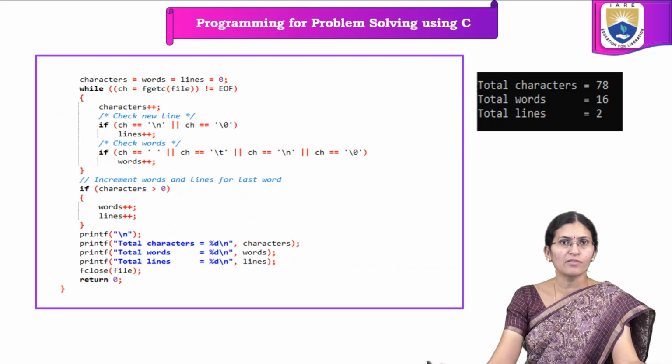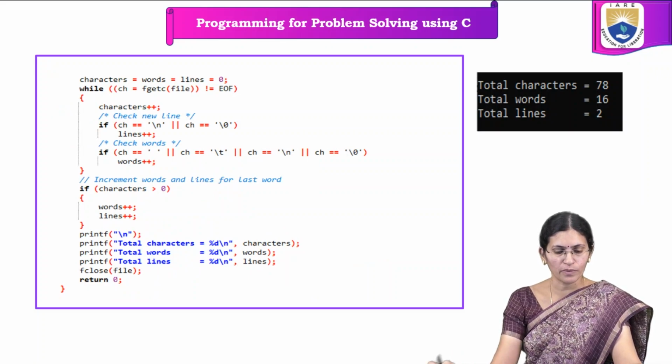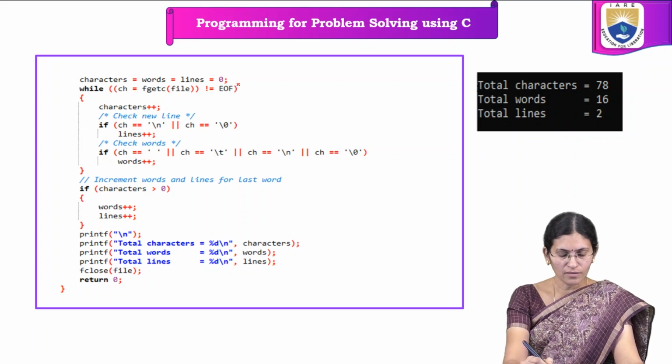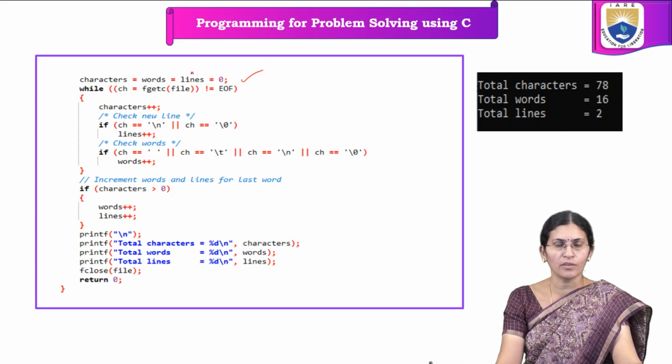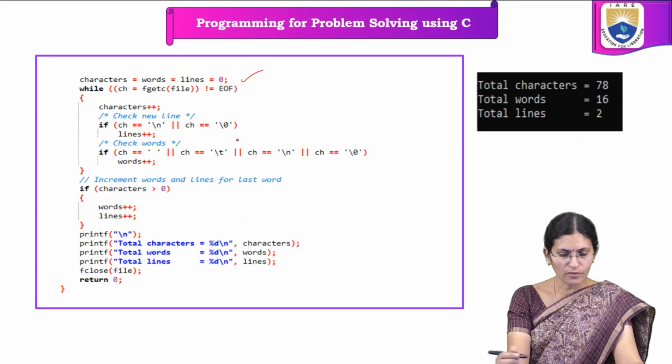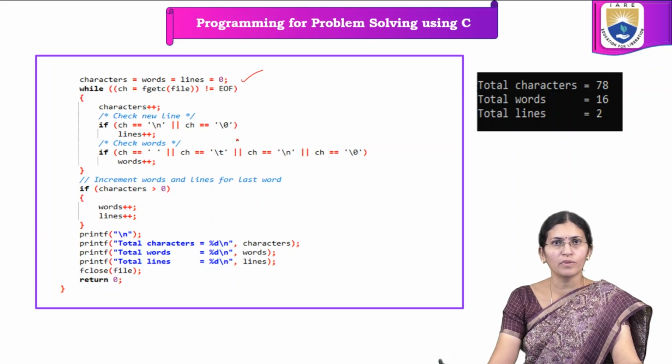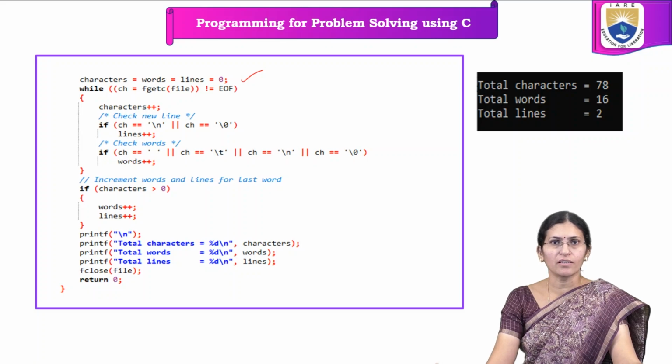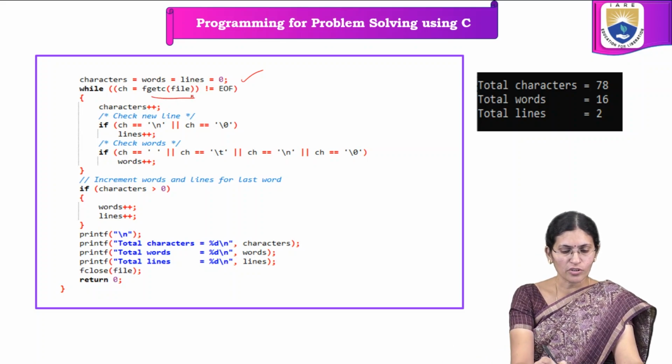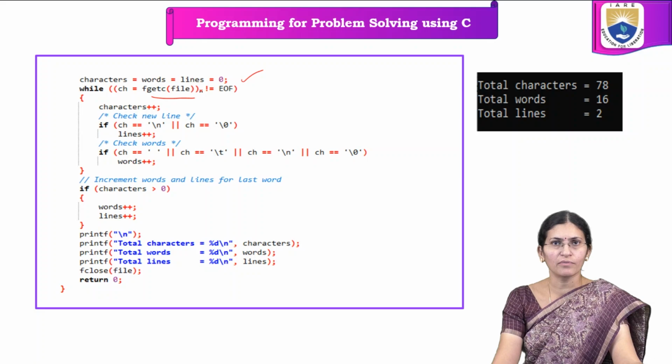Then, if the file is opened properly and the file pointer contains a valid address, this is the logic we need to follow. First we have assigned the character count, word count and line count as 0. Next we have used a while loop here. Inside the while loop, we need to read each character from the file. This is a function to read the character from the file.